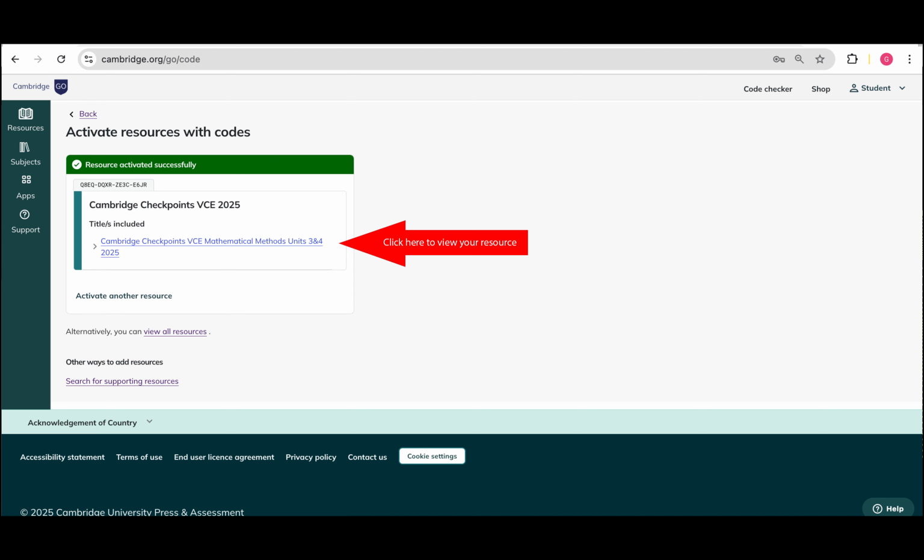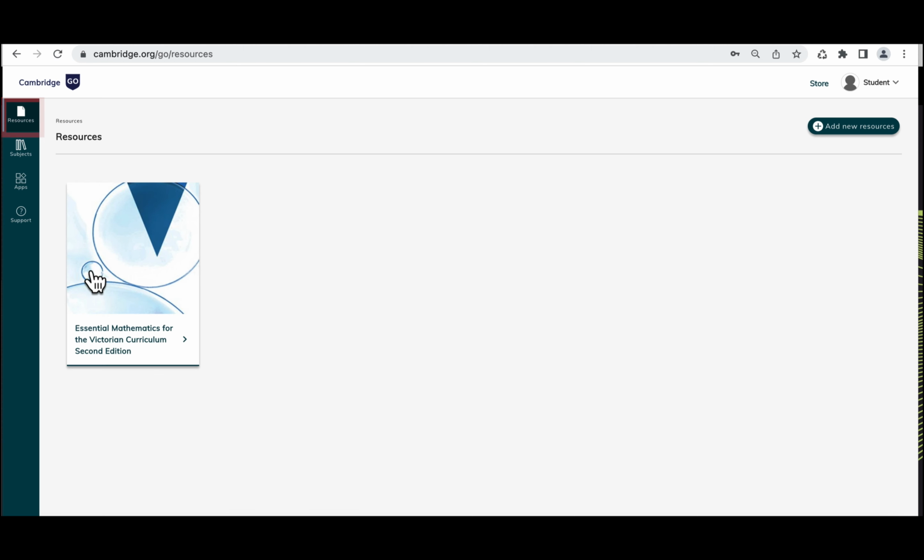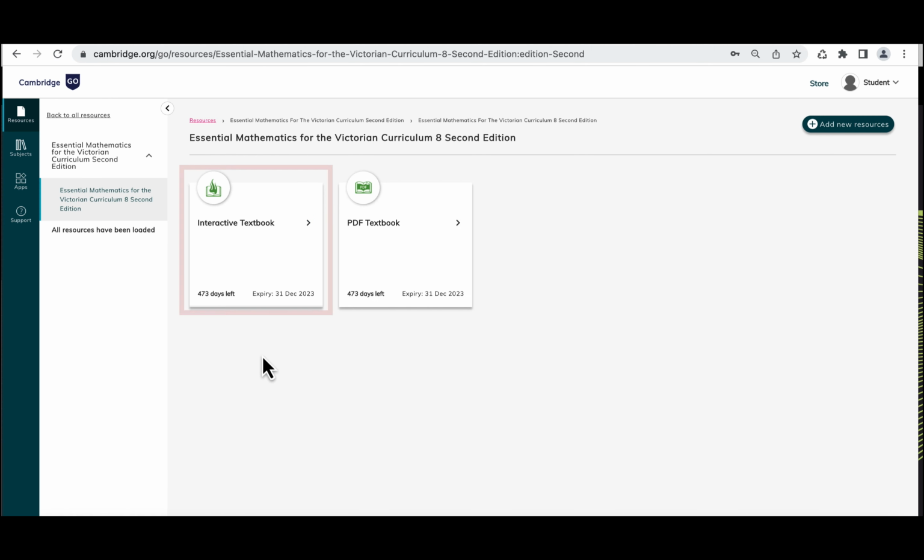You will receive a notification that your resource has been successfully added to your account. Click on the link on your screen to access the resource, or find it in the Resources tab by selecting Resources from the top left-hand corner of the page. Click on the tile and then select the Interactive Textbook tile to launch your resource.